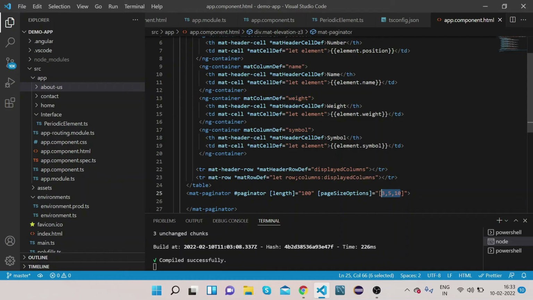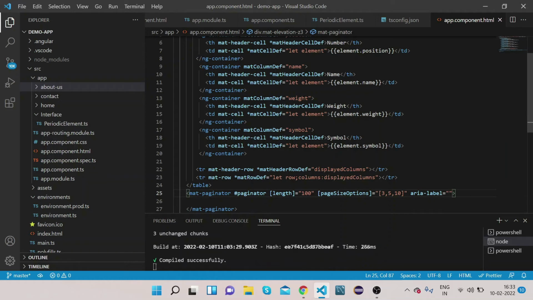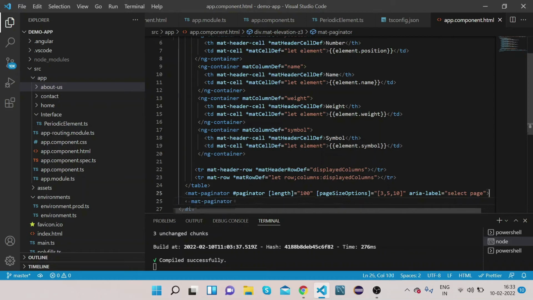Okay, and also we will add one label, add label, name it as select page. Okay, so we are done with the HTML part.